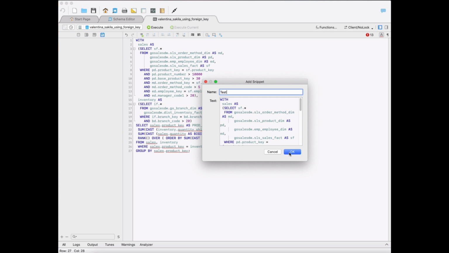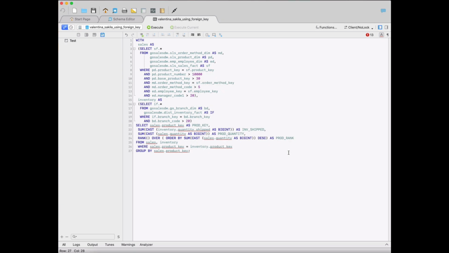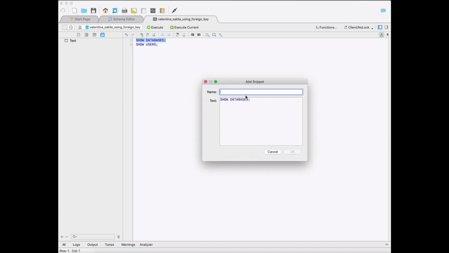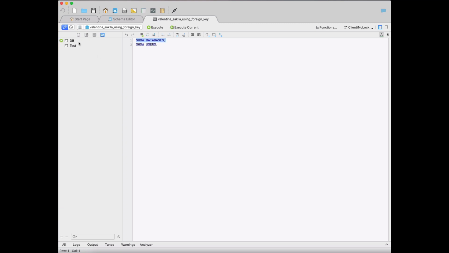You can see that dialog contains text from editor. Let's close the dialog, select some text, and try to add snippet again. You can see that now selected text is used. Let's give the name to our snippet. Click the OK button, and we see our new snippet.